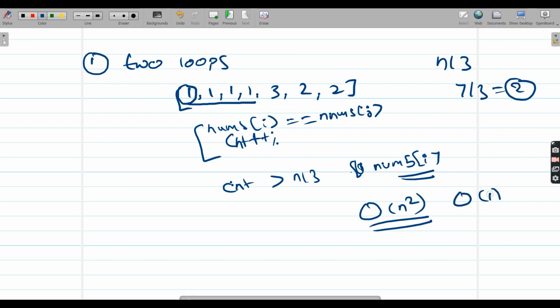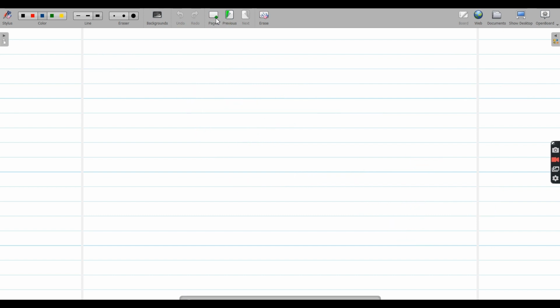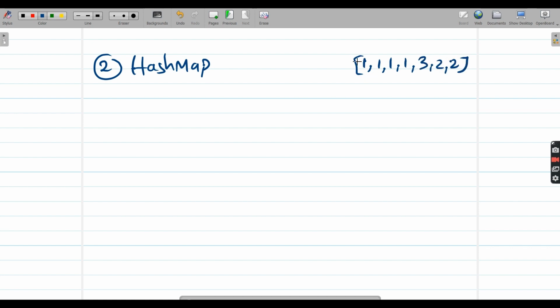And big O of 1 space complexity. This looks like not so optimal a solution, right? So we need to find another way. The interviewer might not be happy with this solution. So that's where the second solution comes in, using a hash map. As we know, whenever we want to count the frequencies of any element, a hash map is one of the good approaches, a good data structure basically.